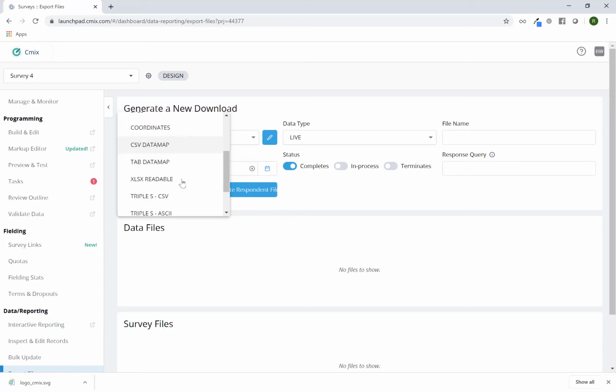CSV data map, tab data map, XLS readable, some SSS options, and then we have a structure file type, which is the word survey definition. This is a word output of the survey that you've programmed. So in essence, it's the way to export your questionnaire directly from Cmix. So here I'm going to leave it as CSV.